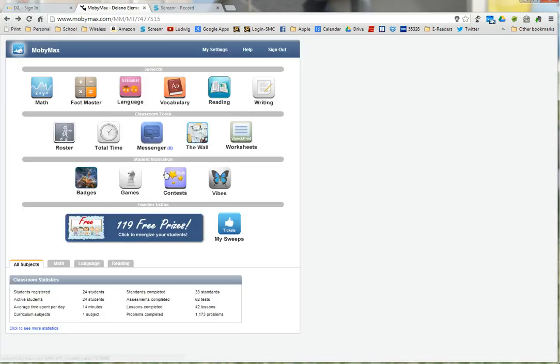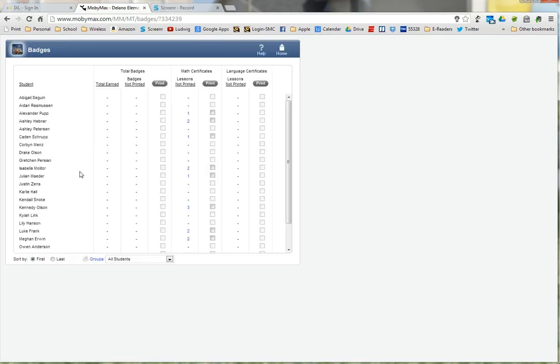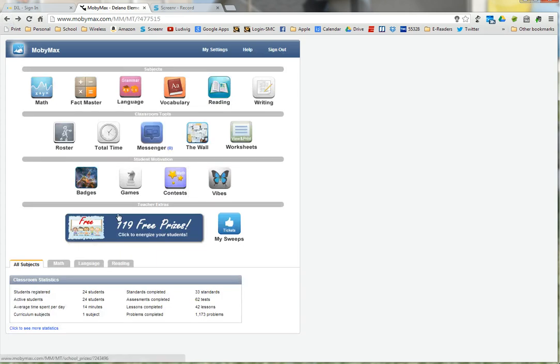And other than that, badges, when a child completes a lesson at a certain percentage, they will earn a badge, and you can click on your computer and it will show you who has earned badges, and you need to print those for the students right over here. So it gives you math certificates, language arts, and total badges earned. Other than that, kids can play games on it. I'm not quite for sure what the Vibes button is, but it's a pretty easy website.